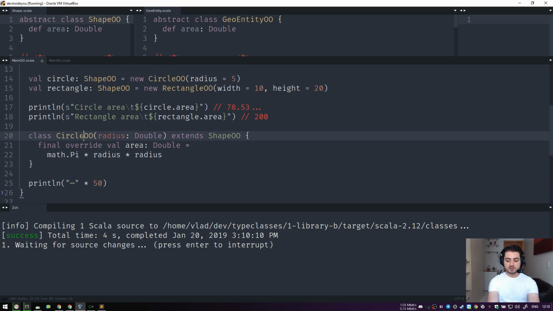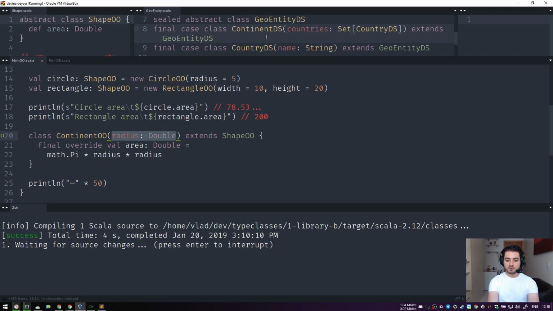And this is going to be our first object-oriented class. It's going to be continent, right? And continent only has, what did we have in the data structure? We said continent only has countries. All right, so I'm going to go and say countries like this, and which is a set of country, which we don't have yet. So we're going to have country OO like this, and it extends, not shape, it extends geoentity OO, right? But it still has an area, and the area is going to be, okay, let's just go through the countries, convert them to list, and map them to area, and sum them up.